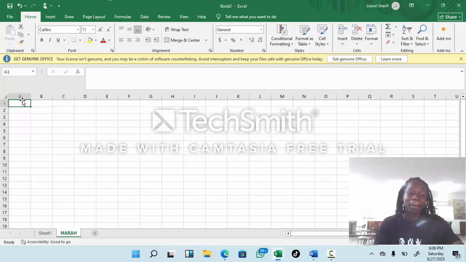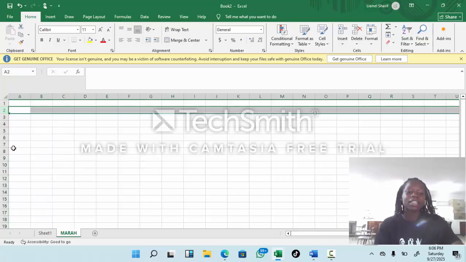And we come to look at what a cell is. This is our cell, and by definition, a cell is the intersection of rows and columns. And these are our columns. The columns are always labeled in alphabetical letters, and the rows are always labeled in numbers.